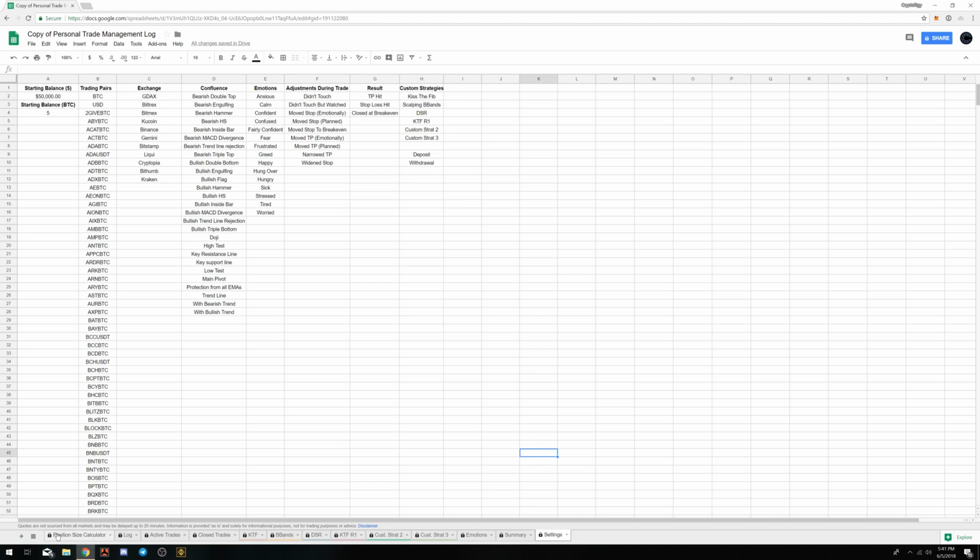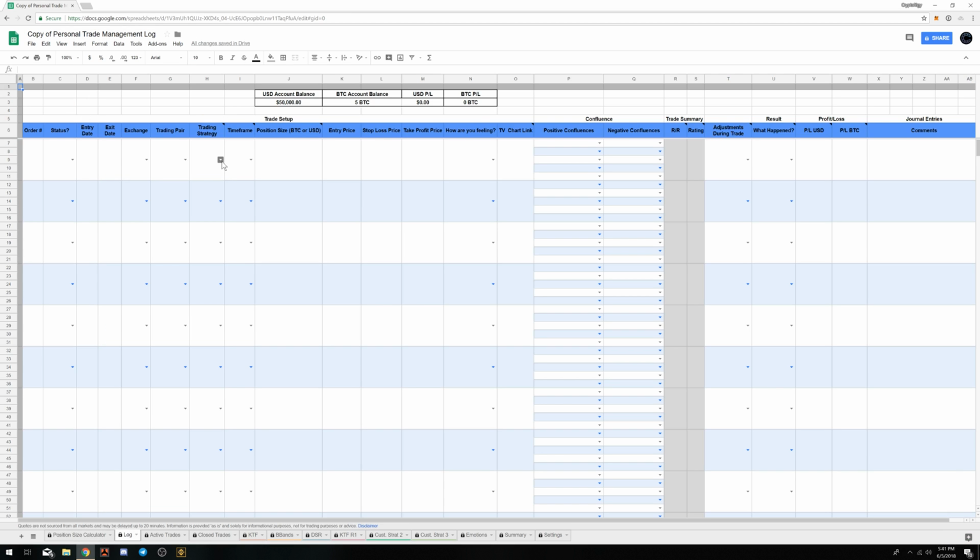So let's go into the log. This tab is where you enter all your trades. You don't have to touch anything in any other tab. So the order number, you can go order number 1, for example, for the first order number. Status, let's say it's trade active or orders pending or trade closed.